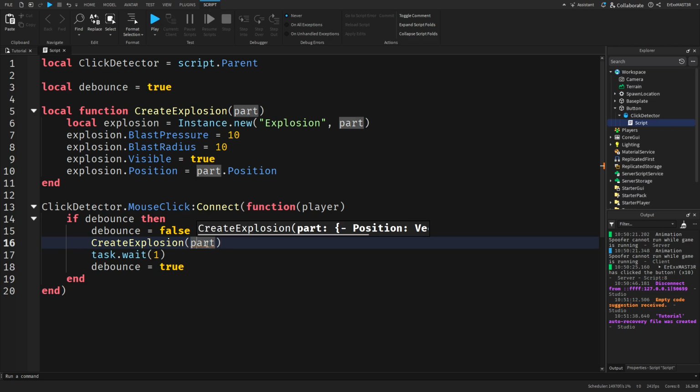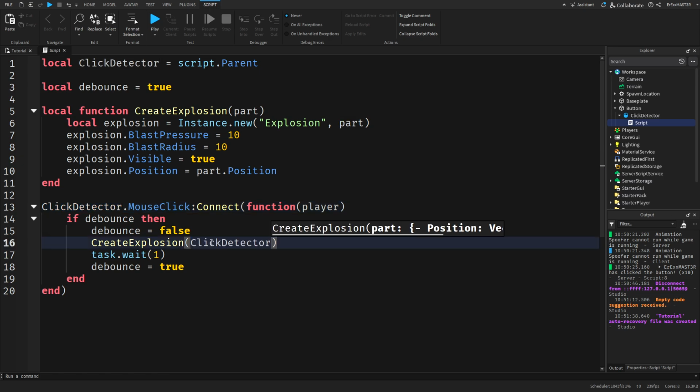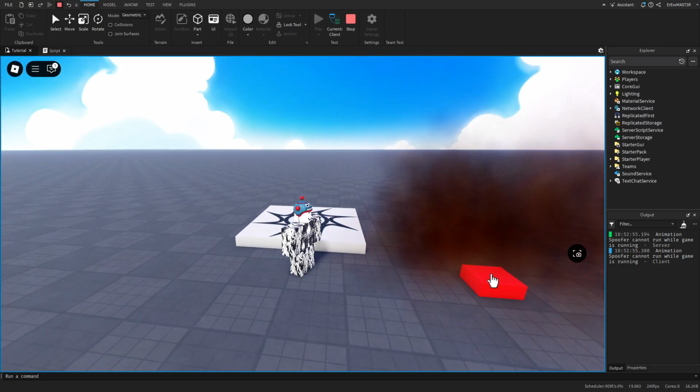Okay, so now that we have that, you can literally just copy this name, paste it in here, and in here obviously we can just put part because we don't have any part, but you can copy this click detector and just do ClickDetector.Parent. So then this part will have the explosion. And if I click it, you can see that it explodes.